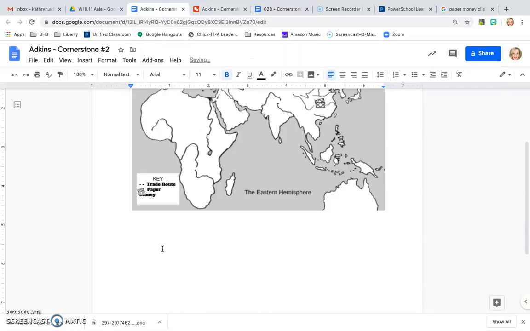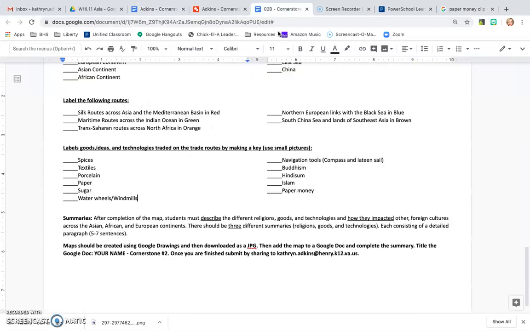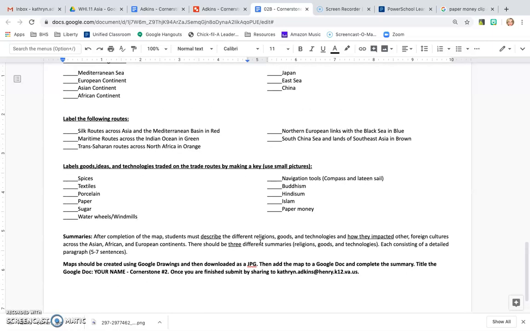You might label your first one, for example, religion. And there needs to be a 5 to 7 sentence paragraph about religion here. Then you would do one for goods, again a 5 sentence paragraph, and then technology. And again, you have your sentences here. Okay, so after you have finished that, you can then complete the summary, title the Google Doc your name, Cornerstone 2, and then submit it by sharing it with me.